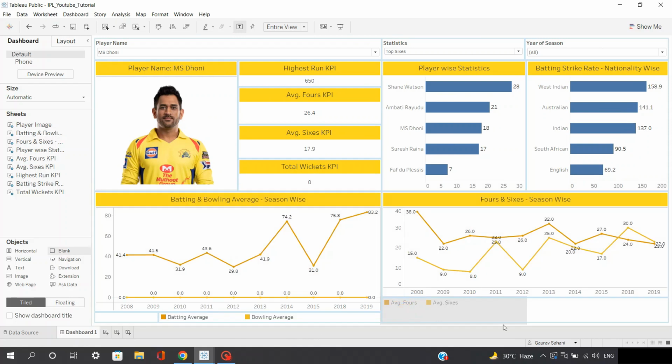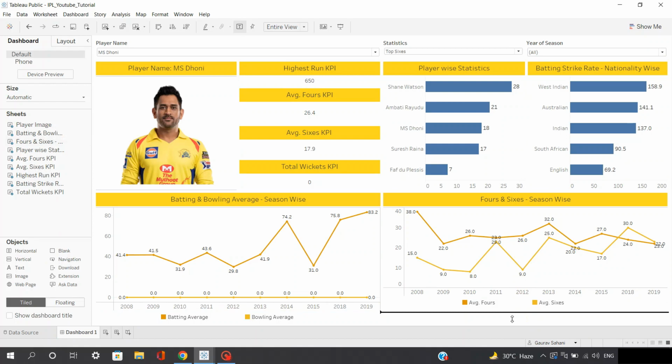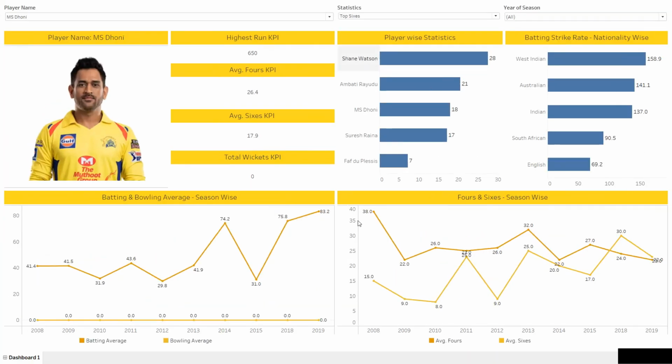Bring a blank element and bring my legends at the center and drag them below. Perfect. Let's see how it looks in presentation view. And both of these legends are at the center and it really looks great.